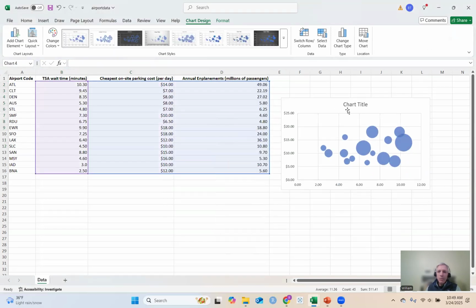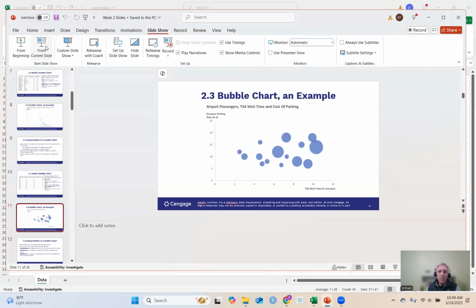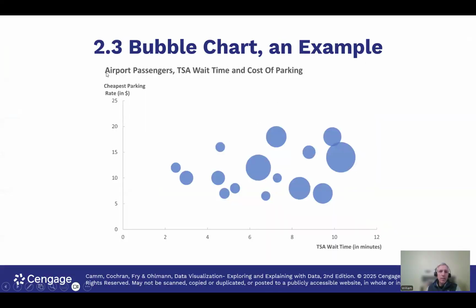Now, once again, I would edit this. I'd take the zeros off of this legend, so I just make it 0, 2, 4, 6, 8, 10, 12. And then I'd put a title on that would tell me what in the world I'm looking at. Let's go look at the slide. That is what we got. So actually, this has that editing done. Airports, TSA wait times, and cost of parking. So we've got the cost of parking, cheapest parking rate, and we've got the TSA wait time.